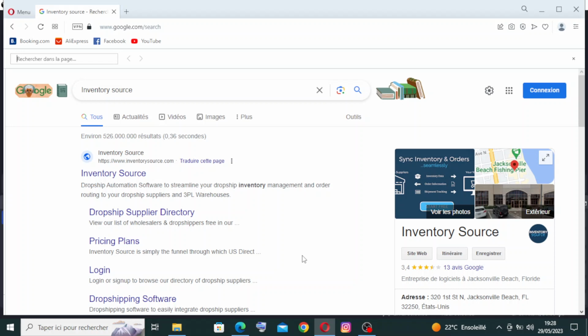So today I'm back with another website like you see with me here. It is called Inventory Source, an inventory and product data management platform that helps e-commerce businesses streamline their product sourcing, inventory management, and other fulfillment processes.